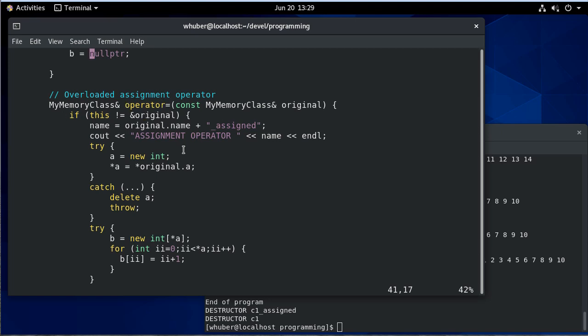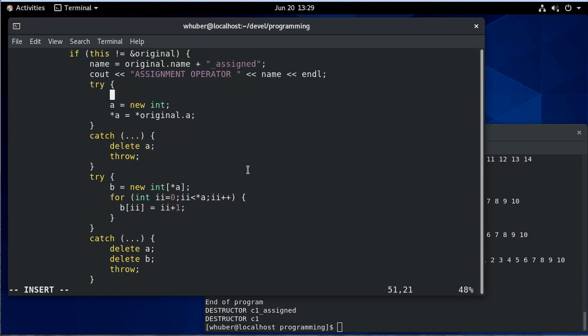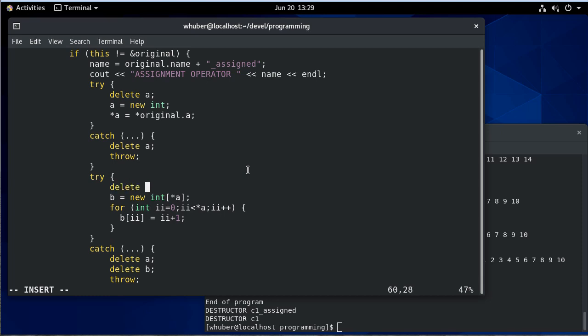So this already exists. So I think we're also going to need to, before we do this, we want to delete A, and we want to delete B, because we want to free up the existing memory. There's probably some issues with some of the order I'm doing this in, so we could run into some bugs.